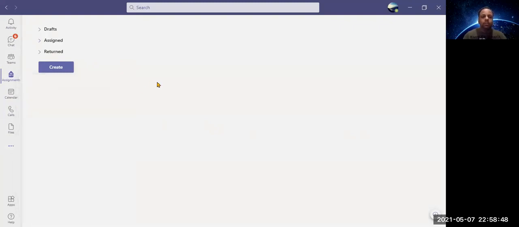Okay. So how to create a quiz? The first step is you need to go to the assignment. You have to click on the assignment. And the moment you click on the assignment, you have the three topics mentioned here: drafts, assigned, and returned. These are the three main topics which we need to focus on.